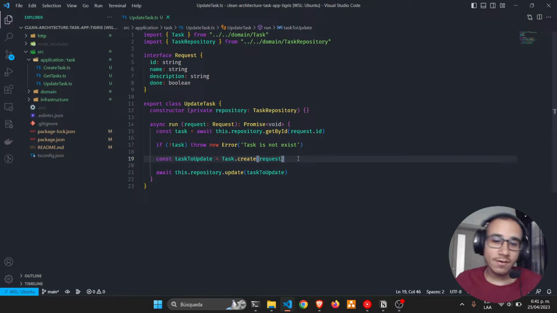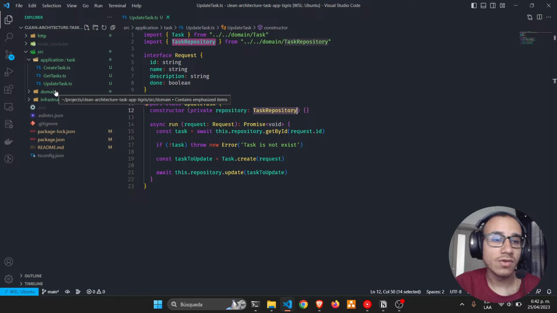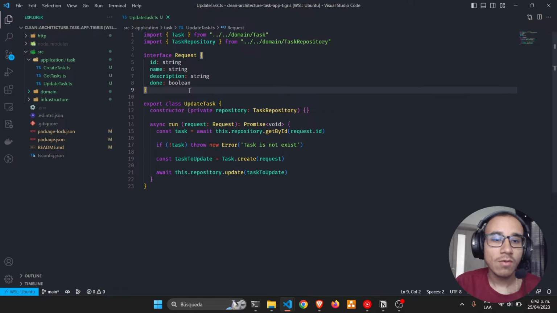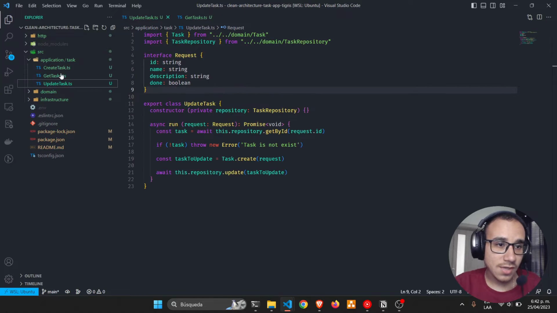It's important to mention that how to update, create, or get, right? That responsibility belongs to the infrastructure folder. For that reason, we are going to create the implementation of this interface which we created in the domain, right? So that's all for these use cases.